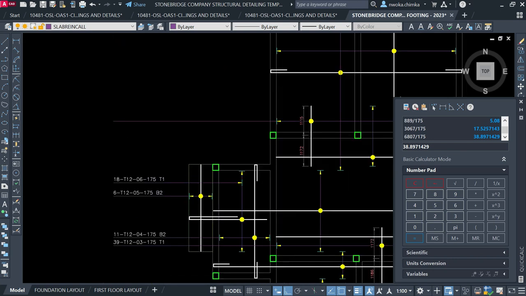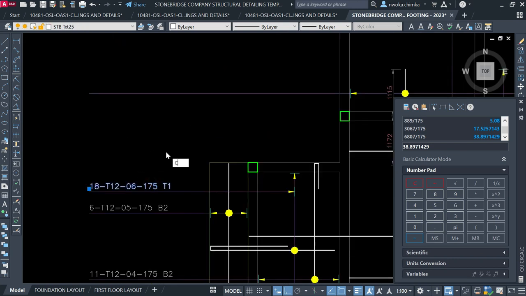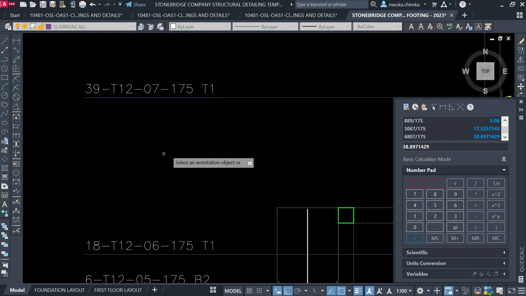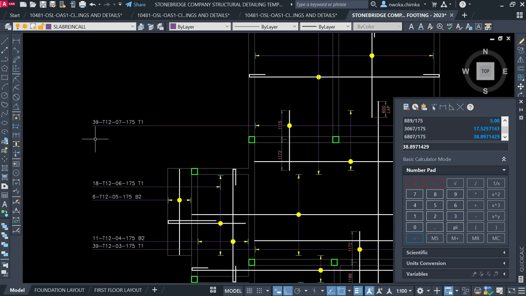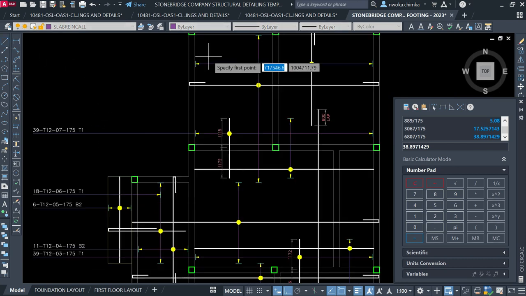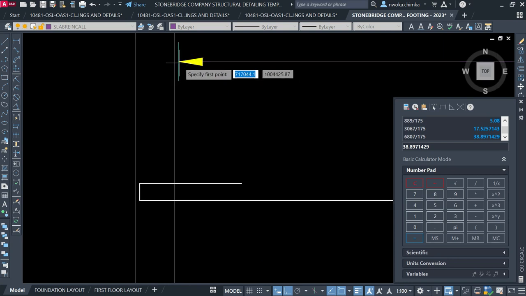So I'll come here right now, copy this, and then go over here, copy from here to this place, and say here 39. Okay, 39, and then come here and put the bar mark to be 7. Okay, that's fine. Now let me calculate for the whole horizontal first.